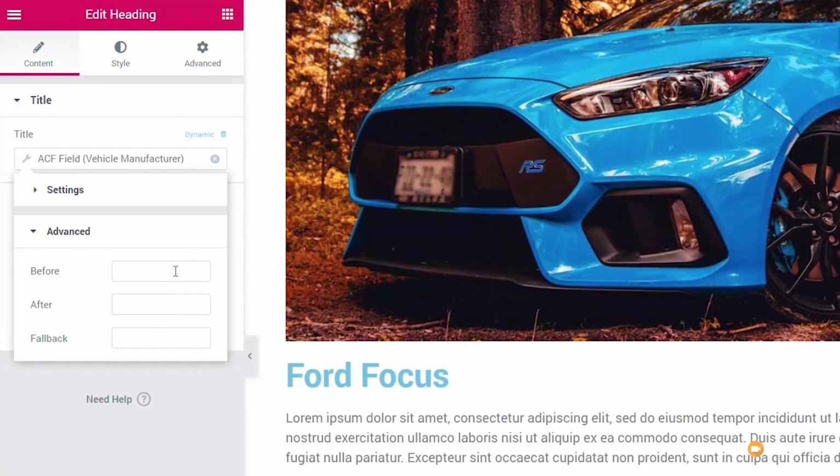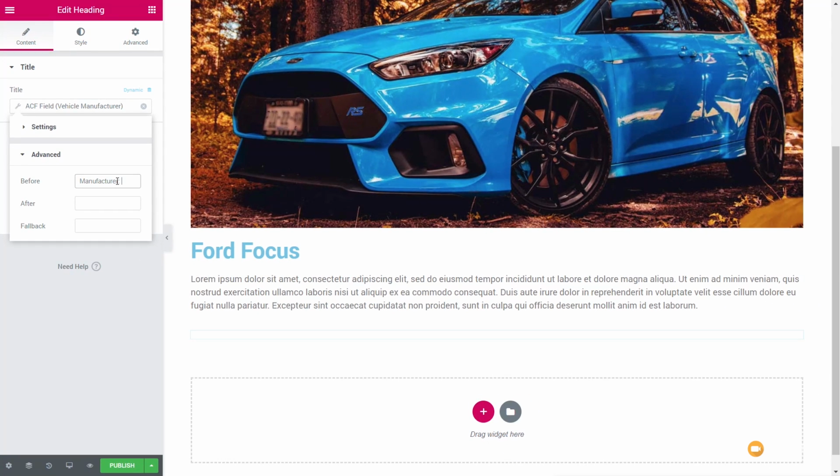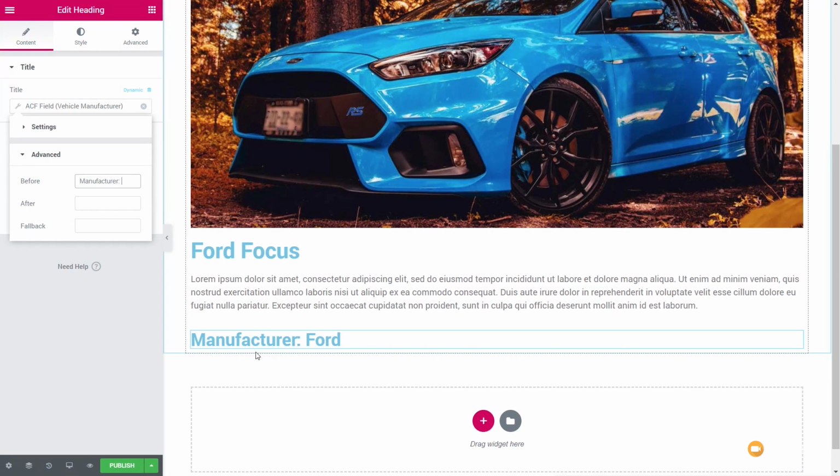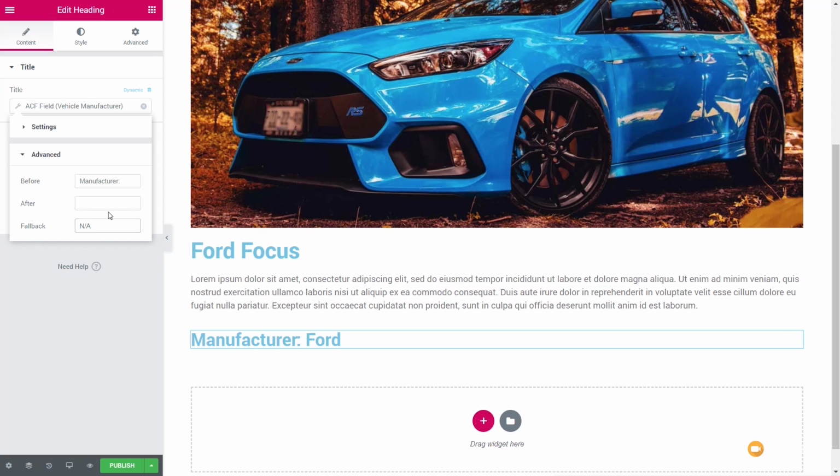So what we can do is put in something before. Let's just say we want to put manufacturer, and we put a colon and a space. Give it a second or so, and you can see that now updates. If you wanted to put a fallback in there, so if a value wasn't inserted into this field, we'll just put in something like NA, so it's non-applicable. If you wanted to put something after, you could do that.